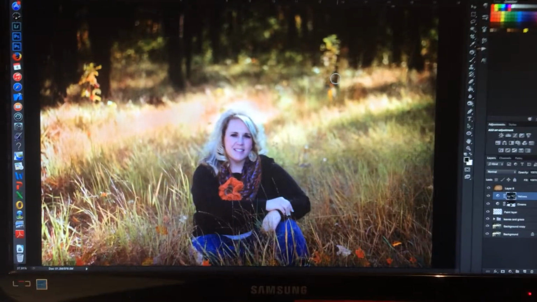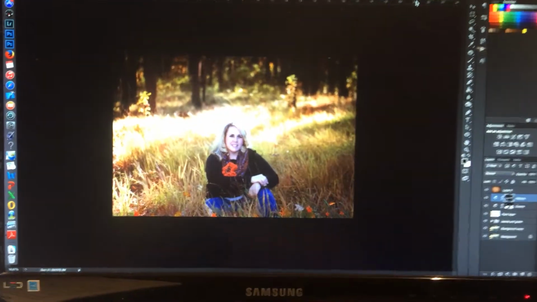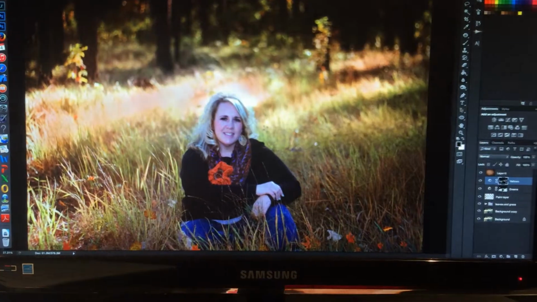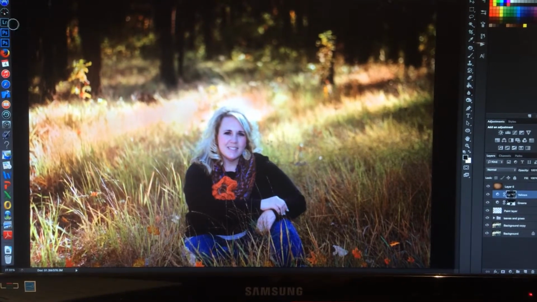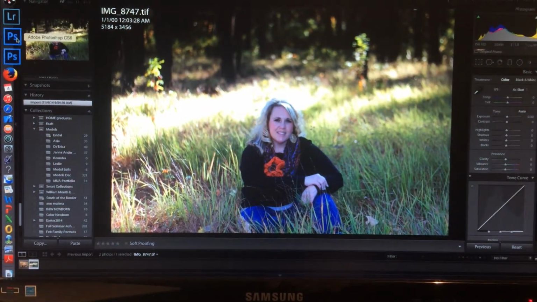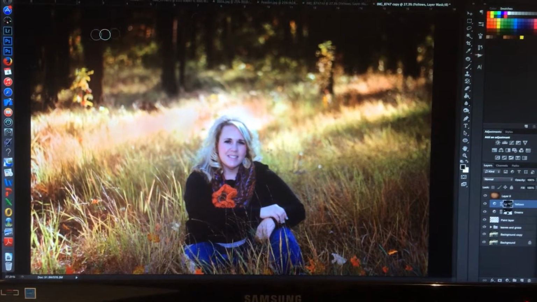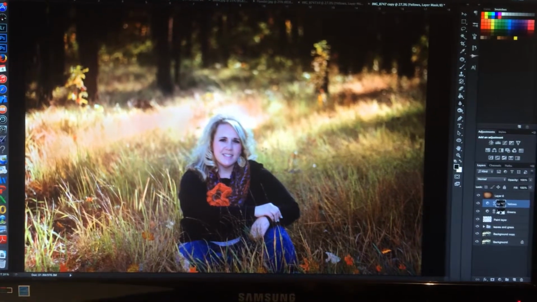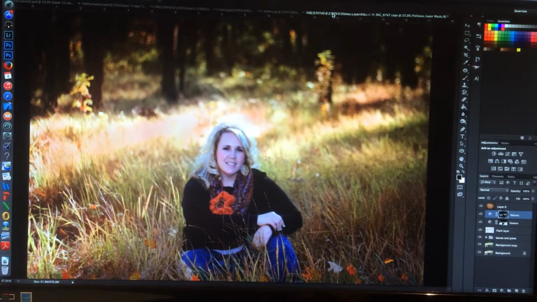So here's one version and here's another version of what our finished product can look like. So again, there's before and there's our after. So you do quite a bit of heavy lifting in Photoshop. Obviously it's a stronger program than Lightroom. So let's go ahead and get into it.